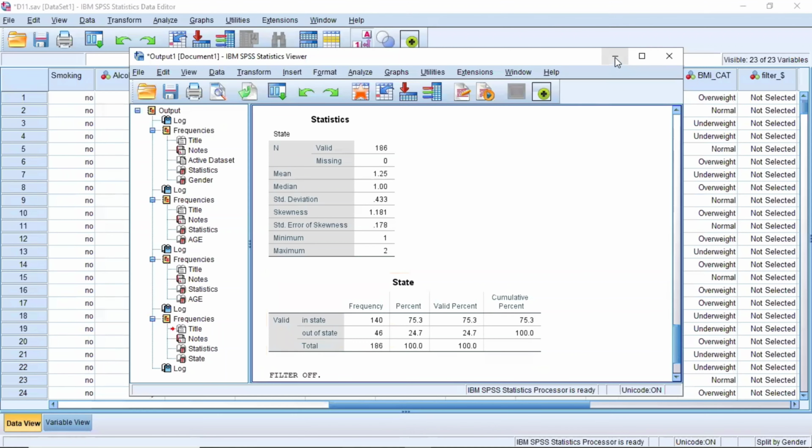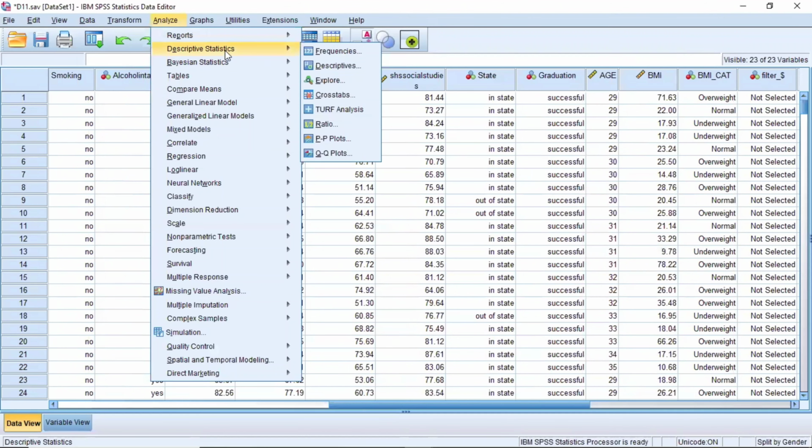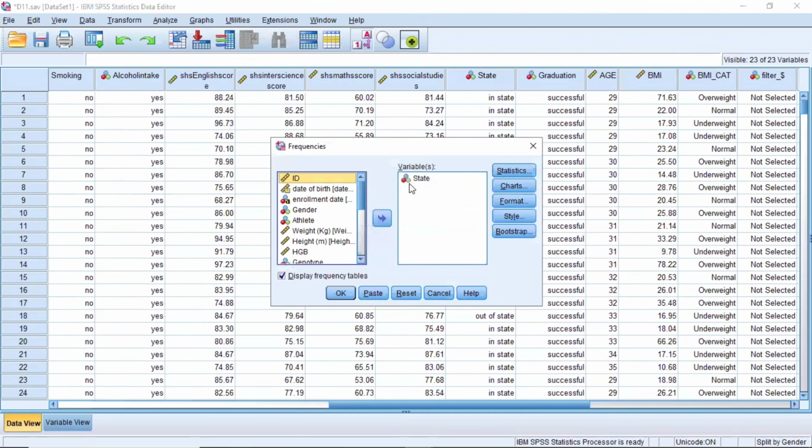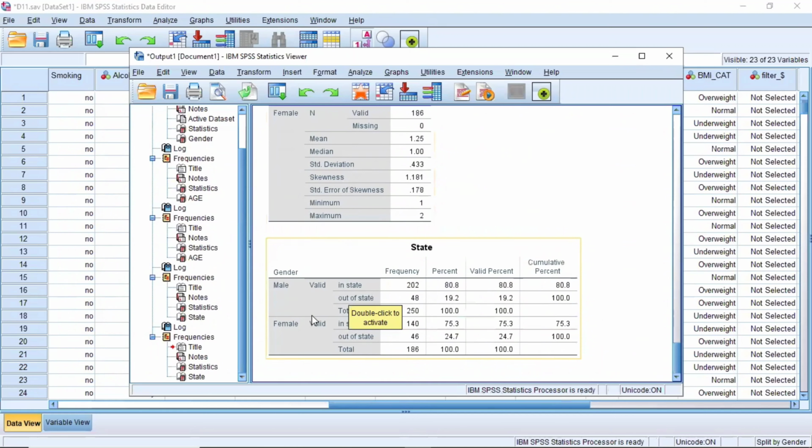So whatever we have is split between males and females. So we come to analyze, descriptive statistics and frequencies. We are still talking about the state, sorry. And then OK. So you can see the in-state and out-of-state split for males and females. So now we have males who are living in-state, out of state, females who are living in-state, out of state.